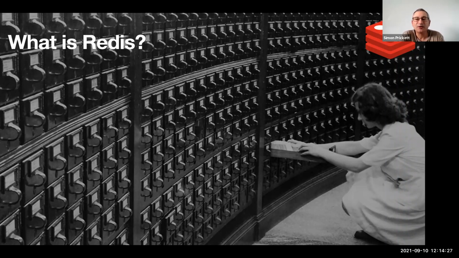So why this graphic? This is a woman at the Library of Congress in the 1940s. Essentially, she's using something that looks a bit like a key value data store. If you're familiar with relational databases, where you put stuff in tables and tables have schemas, so they have like an ID and a first name field and a last name field, and those might be strings, and you might have an integer field for age and so on.